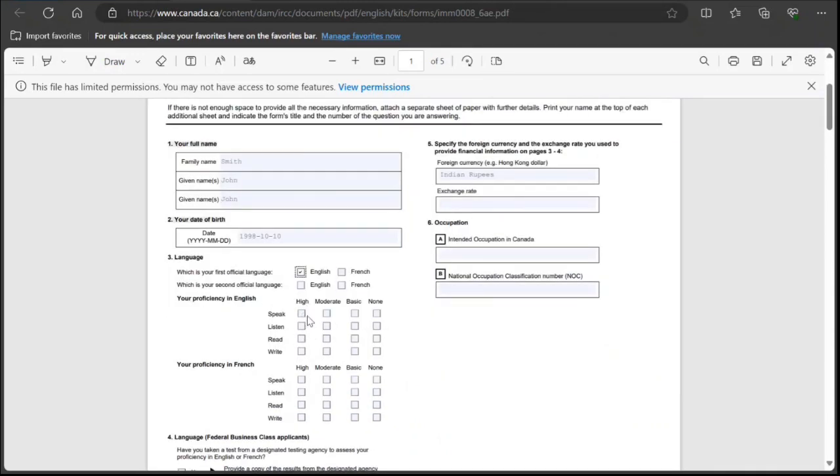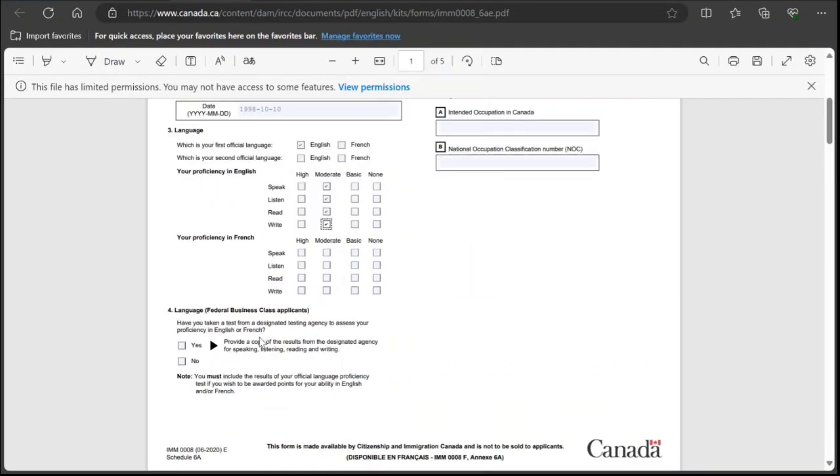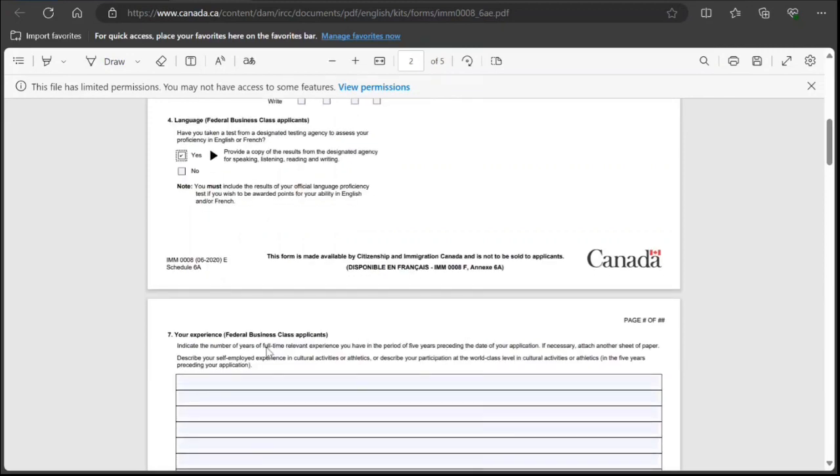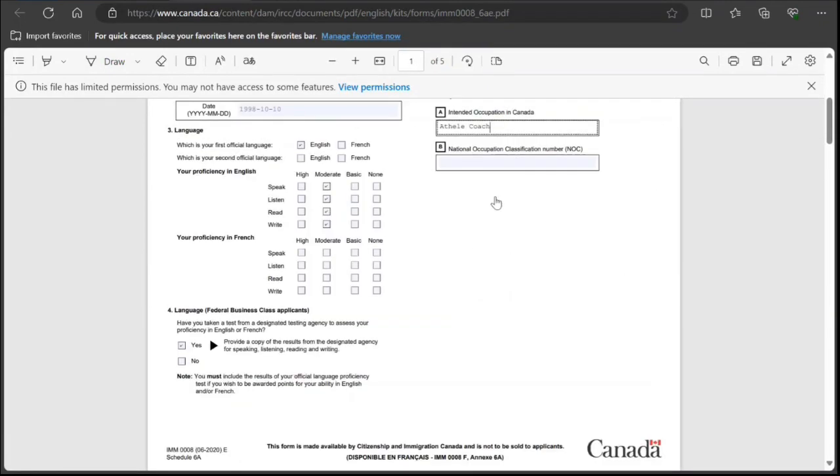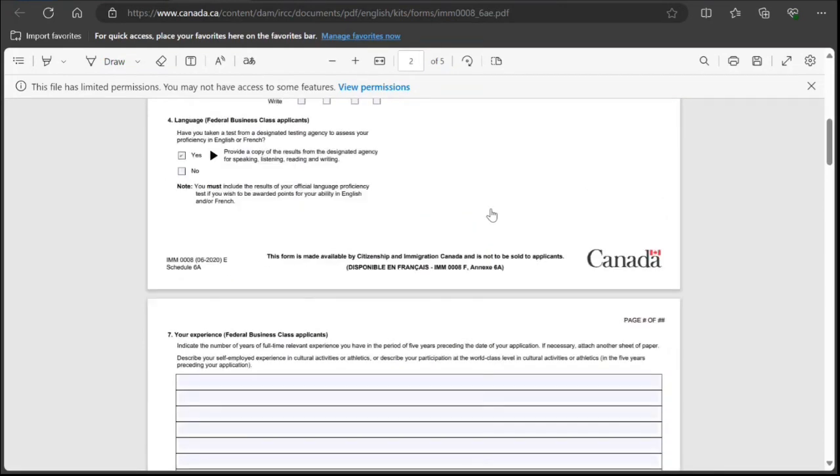So your proficiency in English. Now you need to have documents to prove it, like IELTS. Have you taken a test from a designated organization? Yes. Definitely he's providing that in the checklist. Then occupation. I'm just writing athlete coach, just for sample. NOC you can pick and do. I'm not providing, but definitely provide. This is just a sample. You do as per your case.